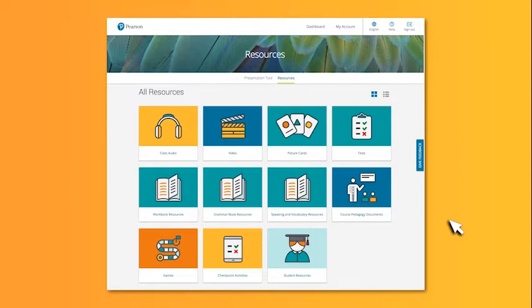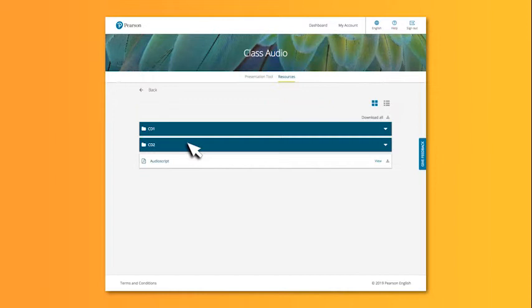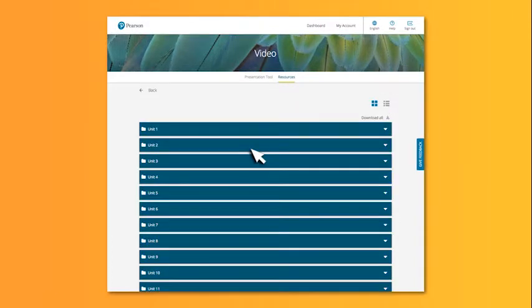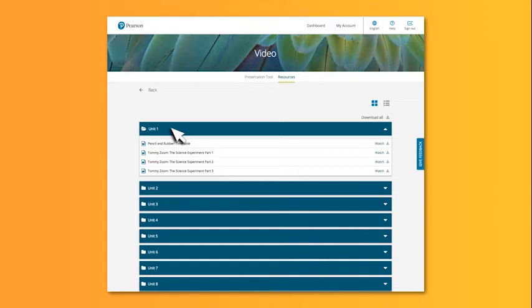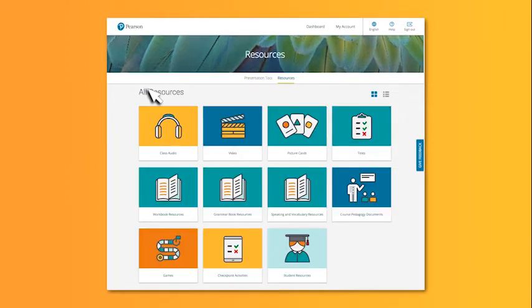The first folder contains class audio. This is all the audio files from the class CDs, plus the audio script. The second folder contains all the video files, organised unit by unit. Both the audio recordings and the video clips can also be accessed from the presentation tool as you are presenting lessons to students.